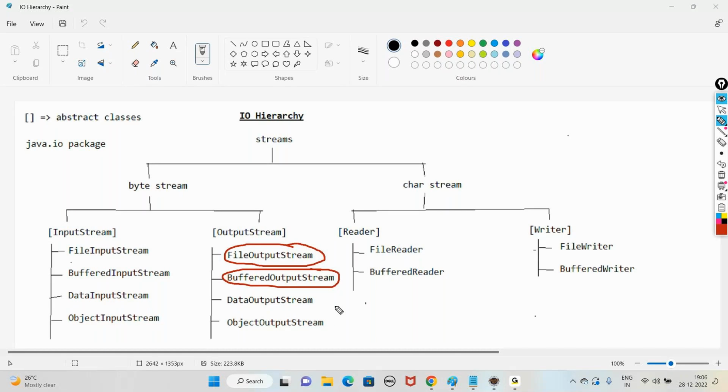What is the use of BufferedOutputStream? It is used to increase the performance of write operations. So let us understand these two classes using a program now.